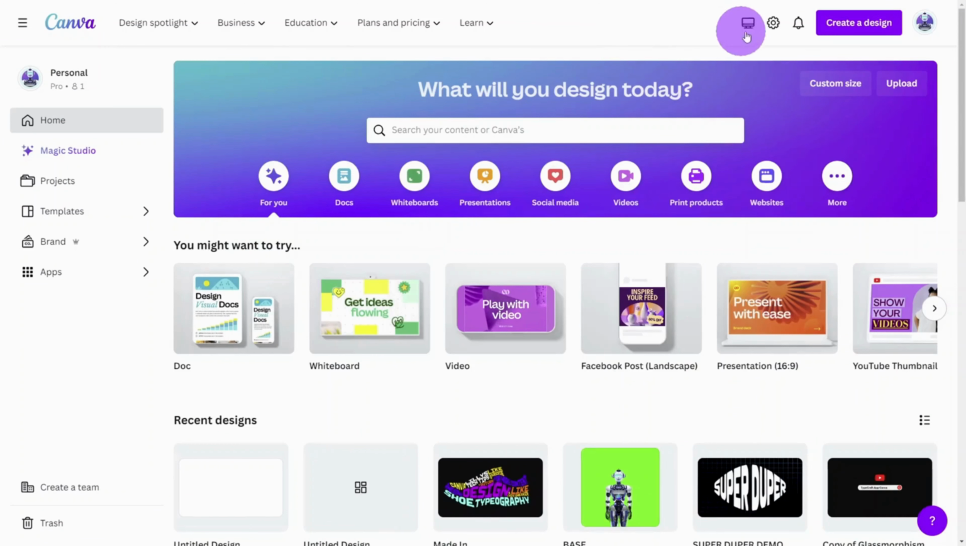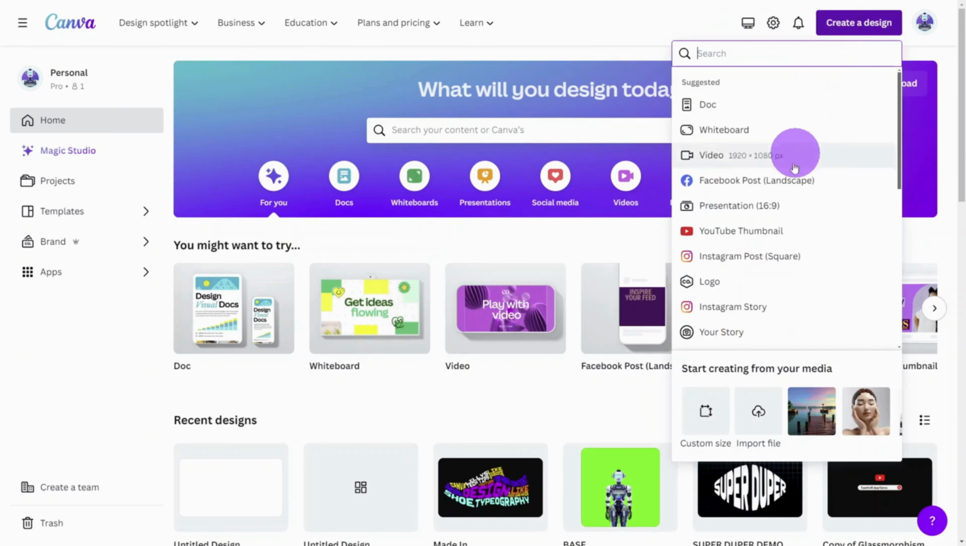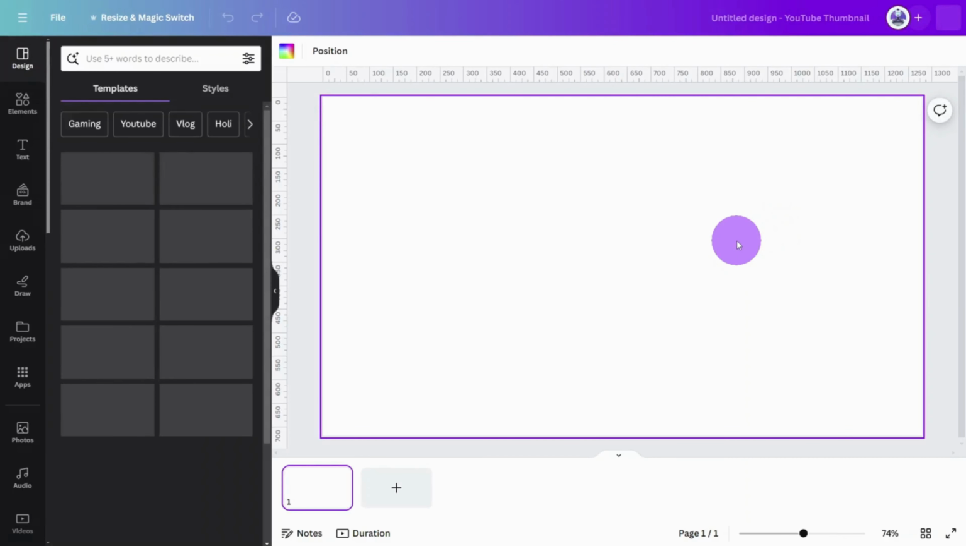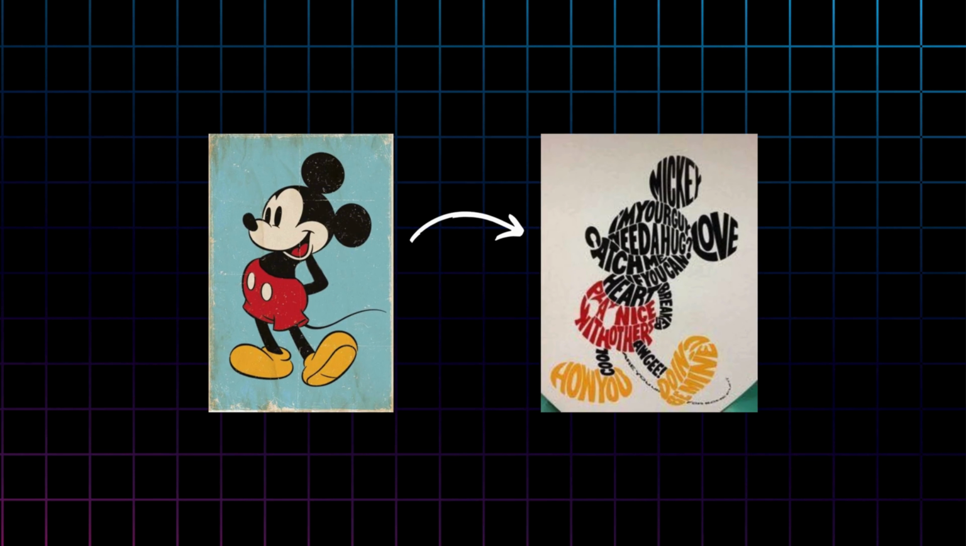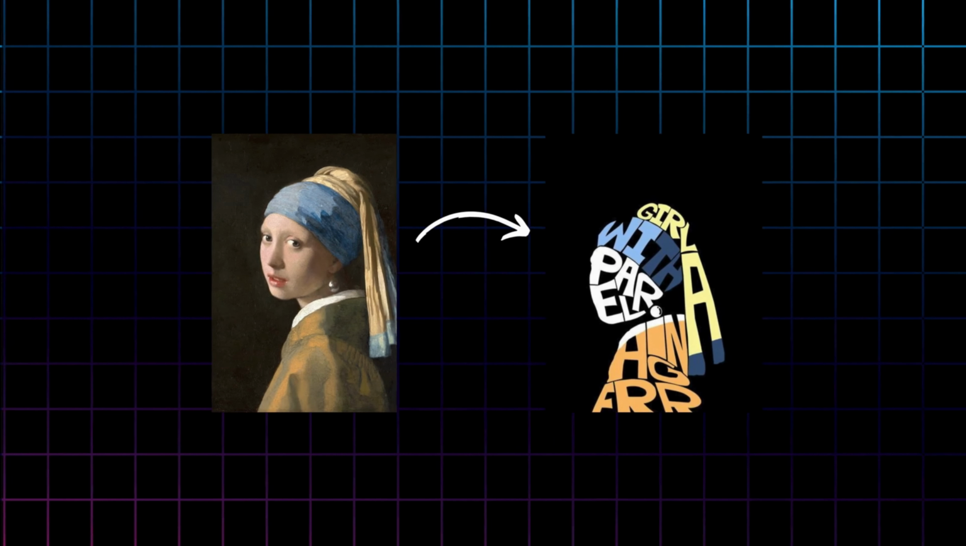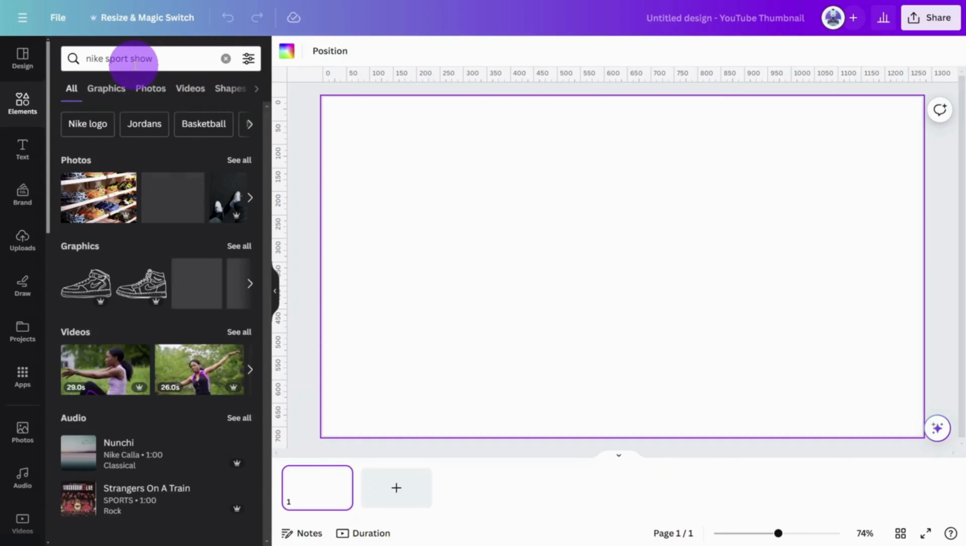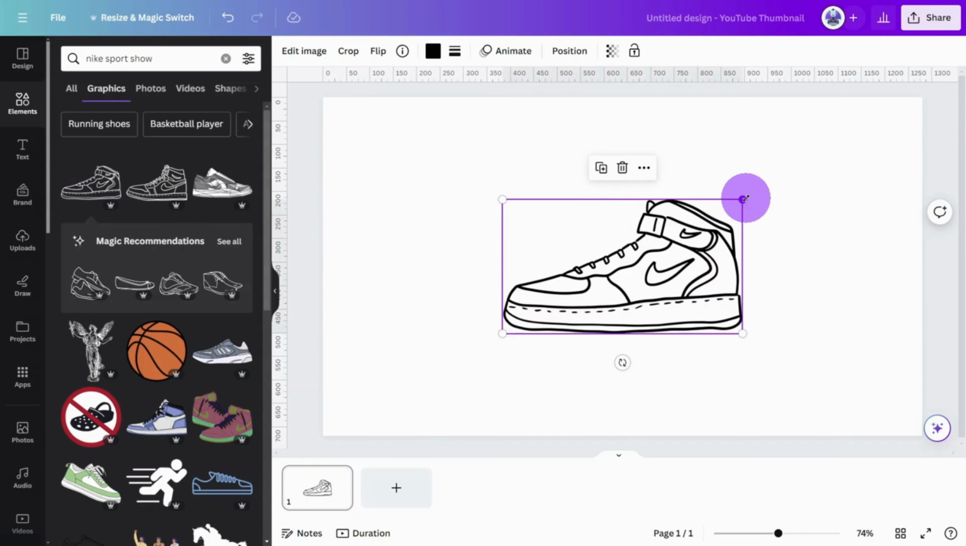Open Canva and create a new design. I'm using a YouTube thumbnail crop, but you can follow along with whatever dimensions suit your project. First, we need to place our base image on the canvas. For this type of typography design, anything goes, as long as the image has some sort of an outline to work with. Let's use this Nike sports shoe as our base template.